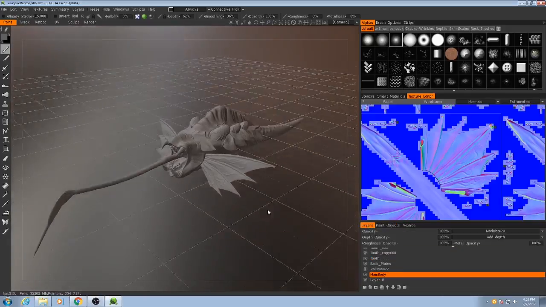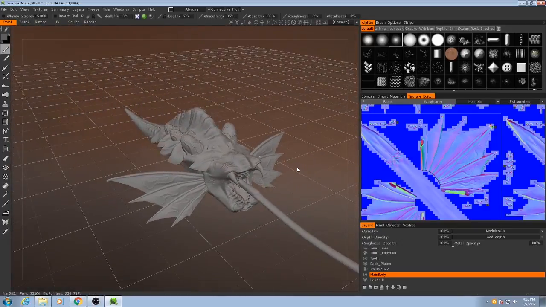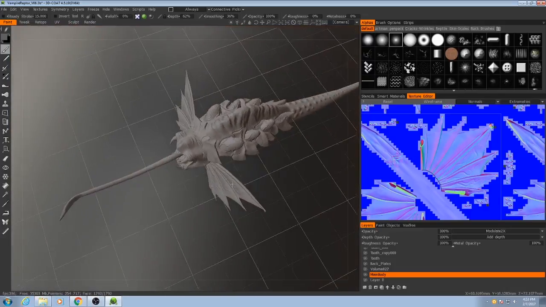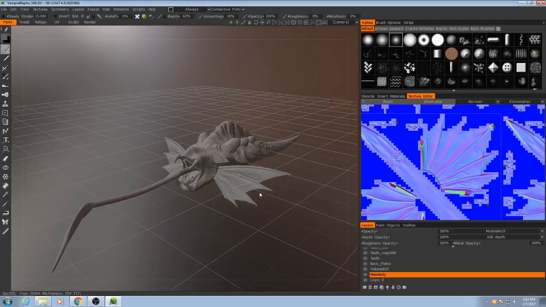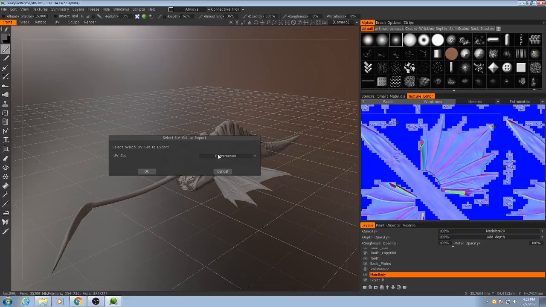Now I'm not going to texture this model just yet because I still haven't decided on exactly what color scheme I want to use for these creatures in the game they're going to be in, but I will tell you exactly how to export these two normal maps. So real quick, if we go to textures, export, export tangent space normal map. So that's the one that says low poly mesh, not the world space, just the tangent space. It's going to ask you which UV set you want to export. So I'll do body first and then I'll do extremities. So I can hit OK.